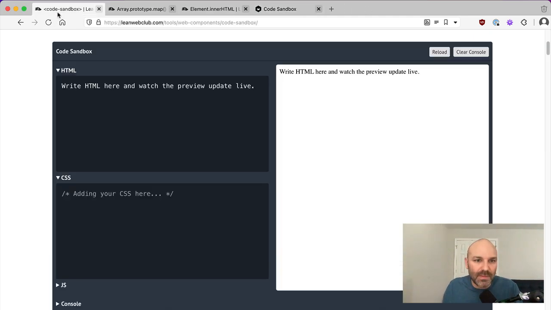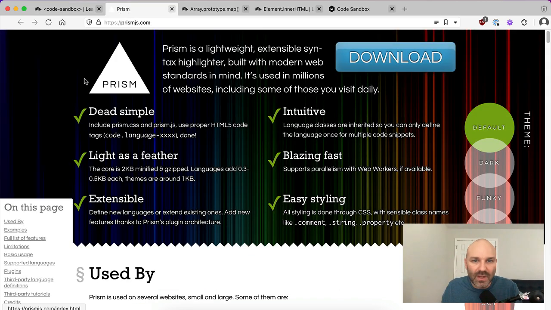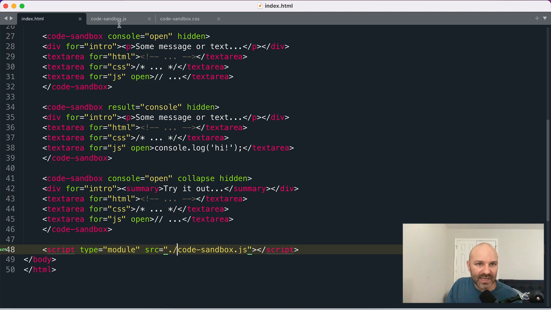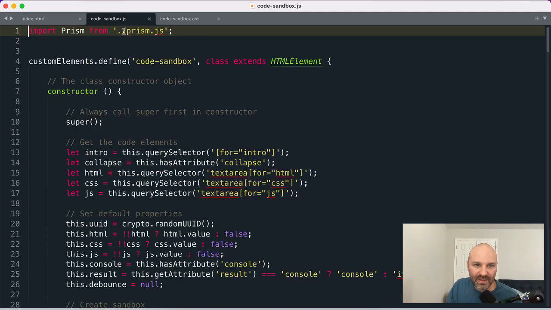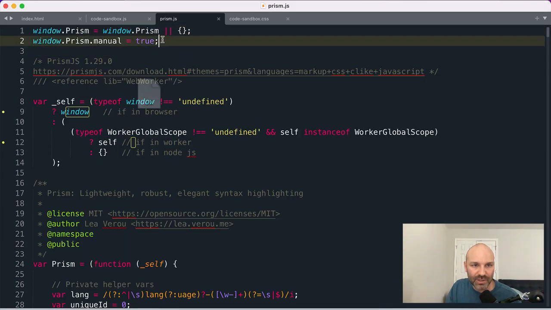So let me actually pull that up. Prism.js. Here we go. Okay, so Prism is this really awesome JavaScript-based syntax highlighter by Lea Verou. And that is built right into the Code Sandbox web component. The reason we need to load this as an ES module with type equals module is specifically because I am importing that Prism script. I did make a small modification to the downloaded version to set Prism to manual mode.